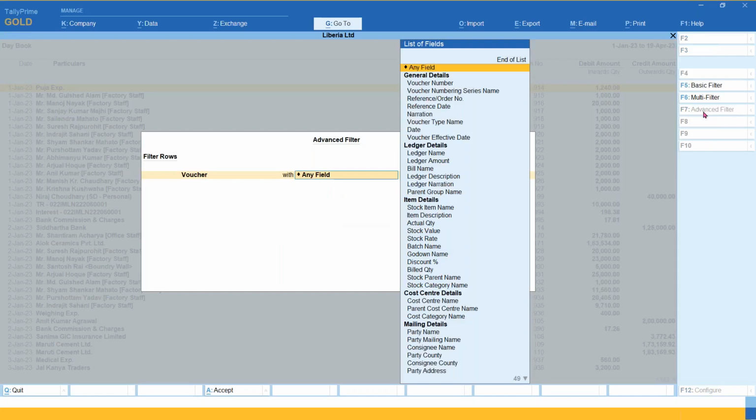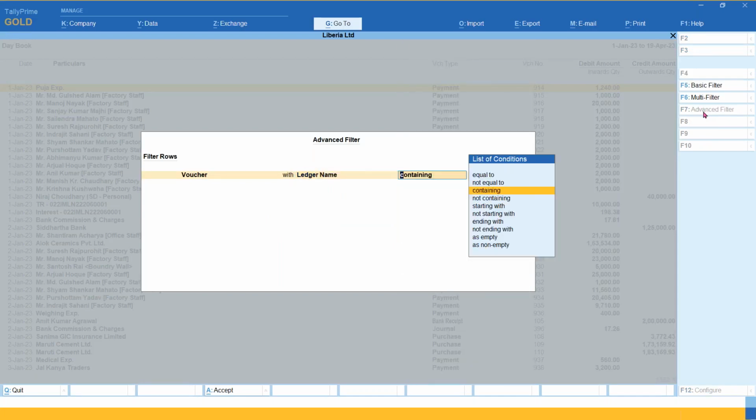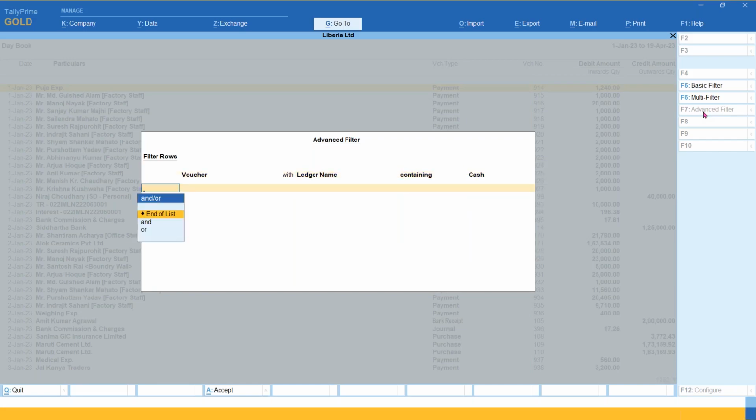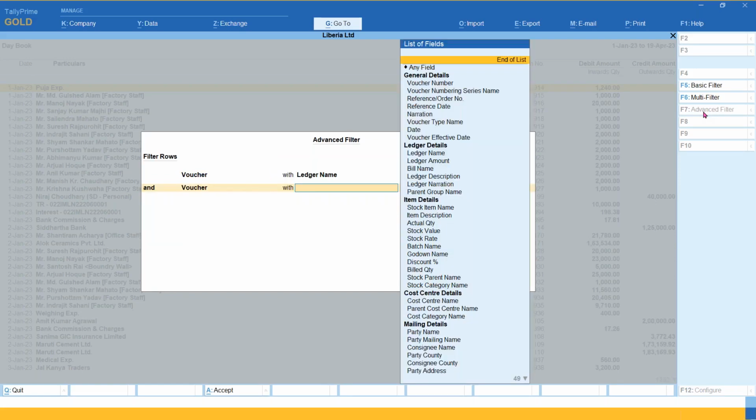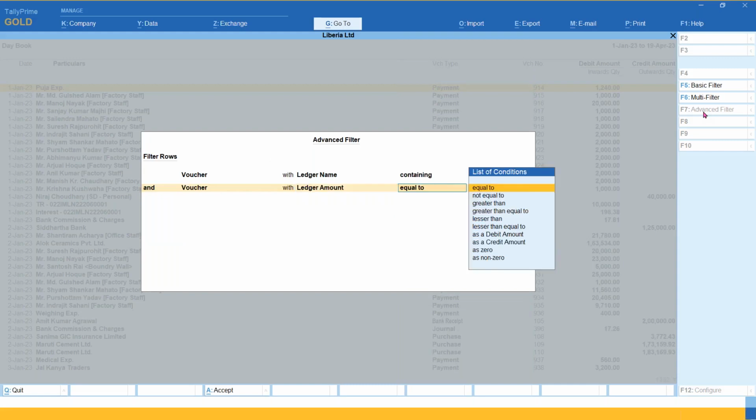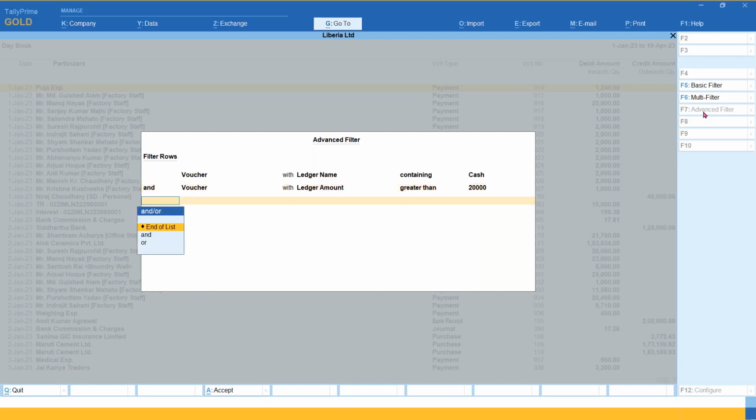Here I'll take ledger name as cash, wherever I have used cash, and ledger amount more than 20,000. In my case, I'm just taking 20,000. So these are the multiple filters which we can use. We can apply them for the name as well as the values.